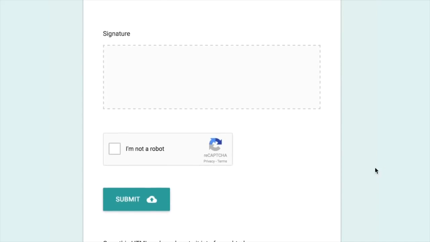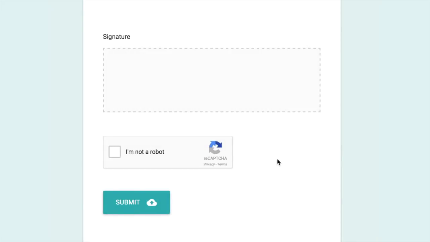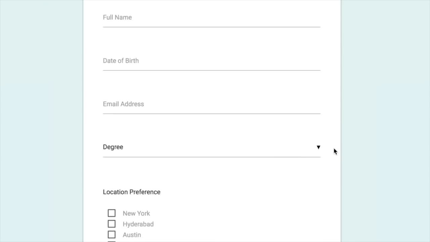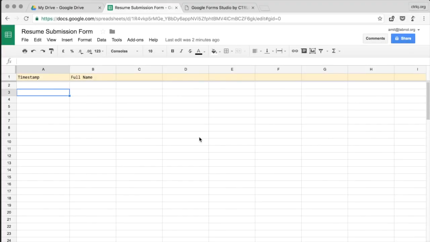Now this is just a dummy form, so if you try to hit submit it will not work because we are only testing the design and the layout. The form isn't ready yet. Here I am inside the Google Spreadsheet that will be storing all our form responses. The files are actually uploaded in our Google Drive, whereas the responses are saved in this Google Spreadsheet.